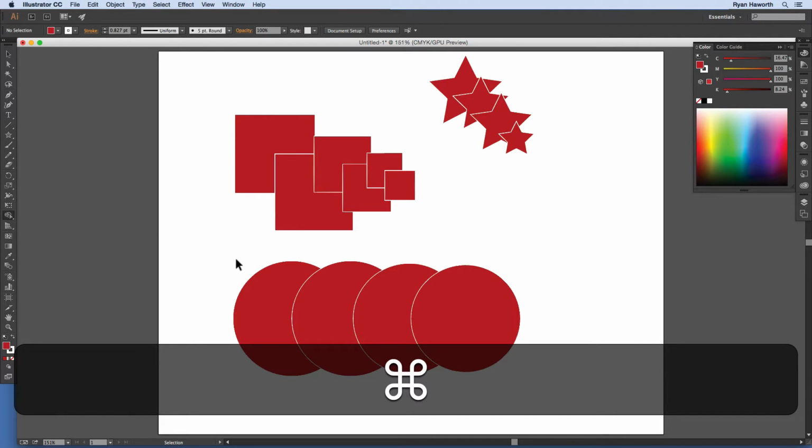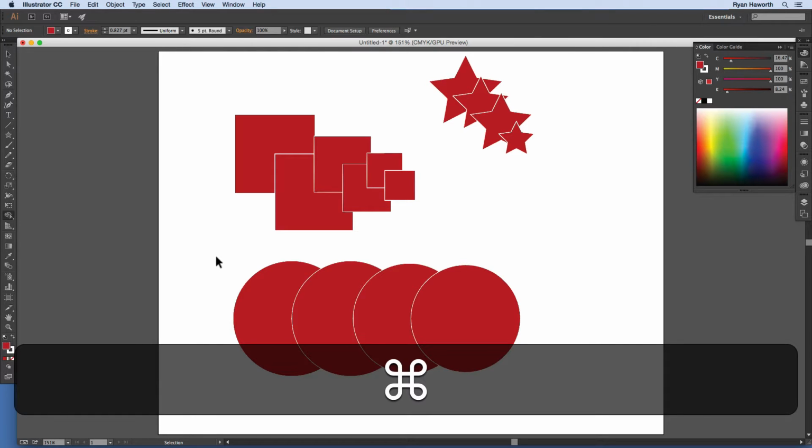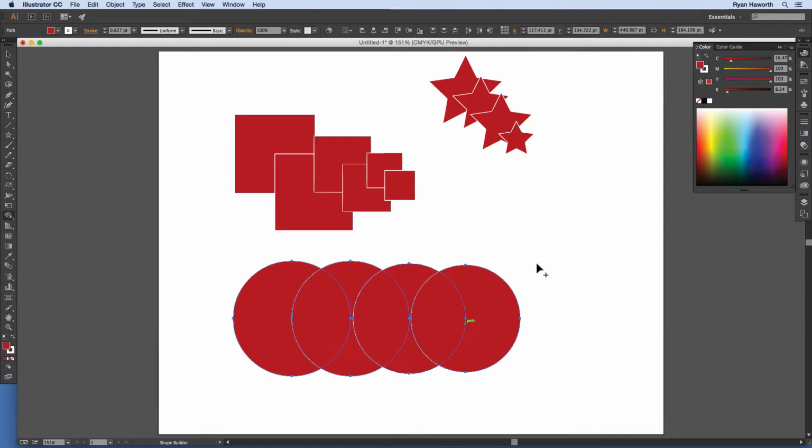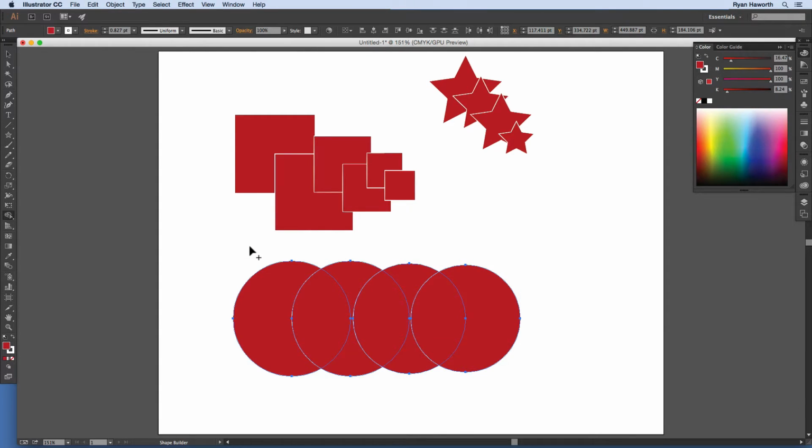So you hold down the Control key on your PC, Command key on your Mac, and it will change from whatever tool you have to your selection tool or your direct selection tool, whichever you had previously, and then you can simply drag around that shape. And now you see I have my circles all selected, and I can go back to my Shape Builder tool by just simply lifting my finger up off the keyboard from the Command or Control key.